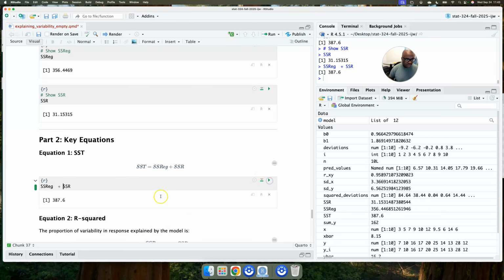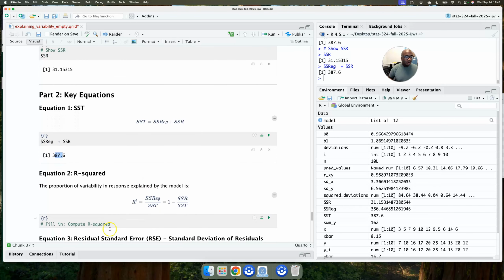Okay, and then run this. And look, it's 387. Like I said, you can decompose your variability into two elements, SSReg and SSR. We can also calculate R squared in multiple ways. The very first way is just take SSReg divided by SST.